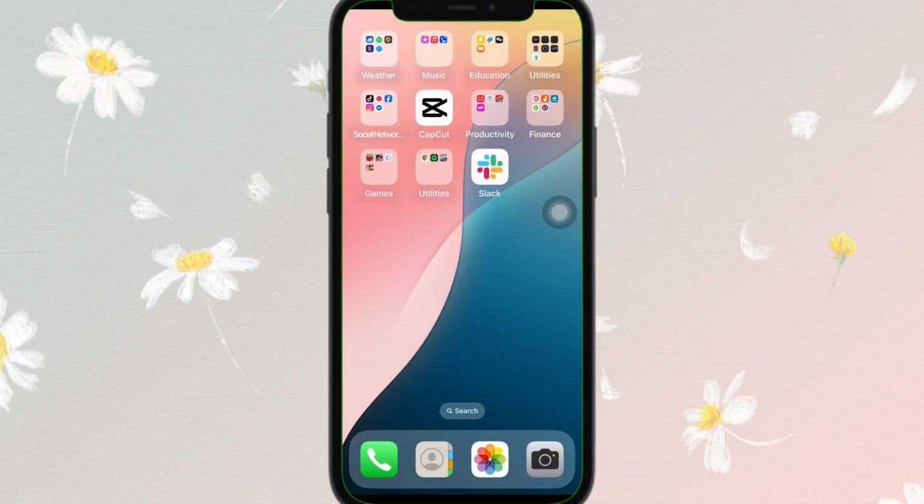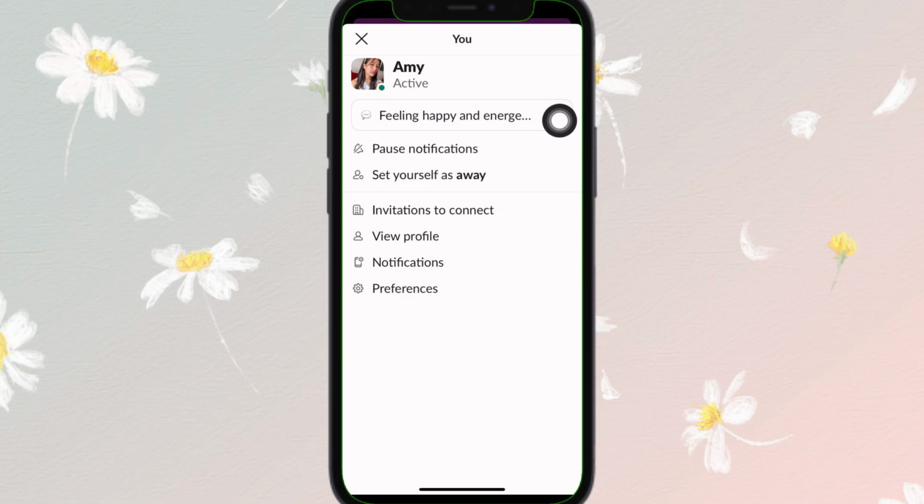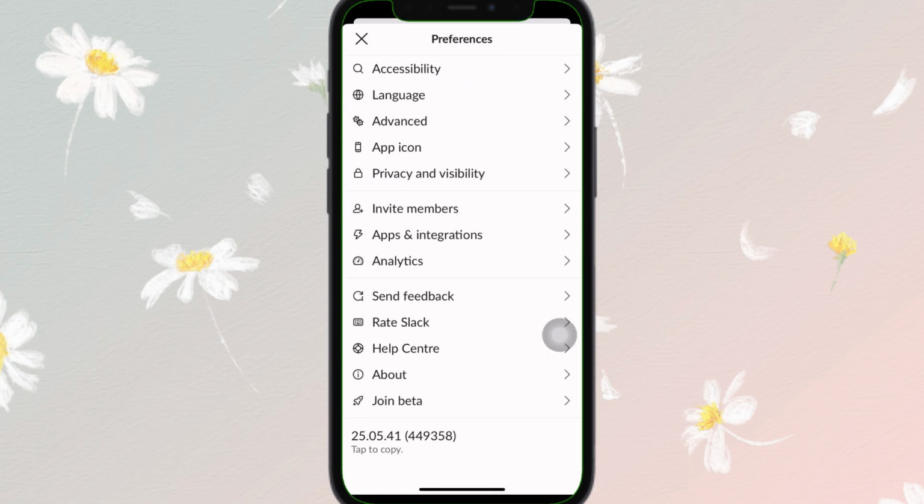First of all, open the Slack application. Just like this. After opening it, you will find something like this on your home screen. Now tap onto your profile icon at the top right corner. Select it. Then tap onto Preferences. Tap on it. Then here you can find something like this. Now tap onto App icon right here.